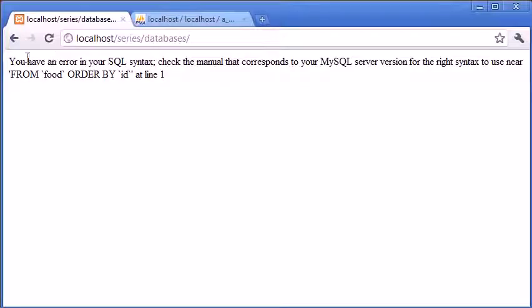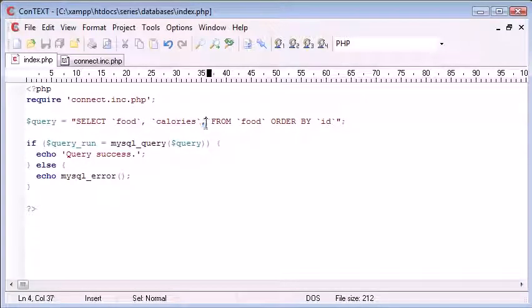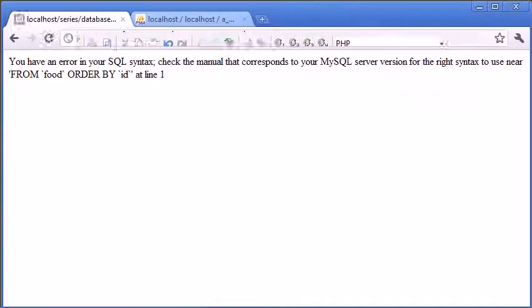Now let's read this. You have an error in your SQL syntax. Check the manual that corresponds to your MySQL server version for the right syntax to use near from food order by ID. So that's the rest of it. What we can determine is just before from food we've got this comma, so we can delete that, we can refresh, and our query's worked.